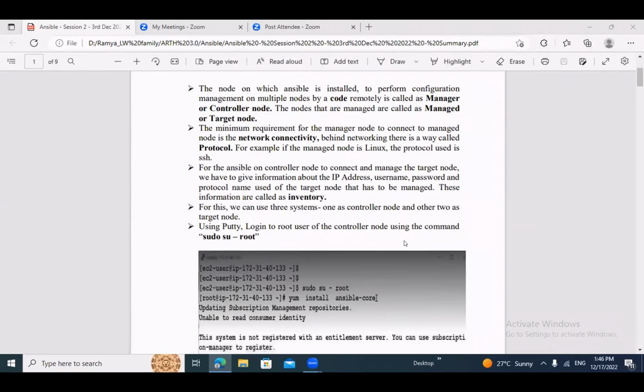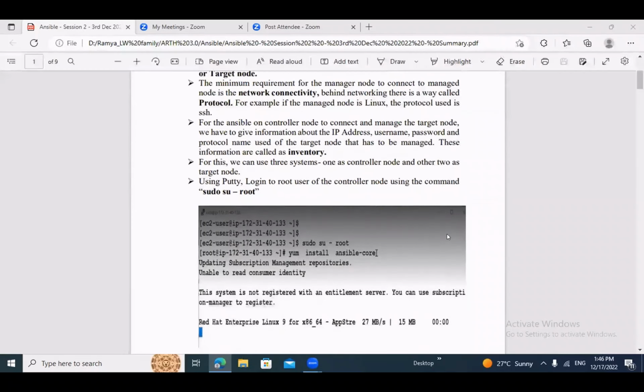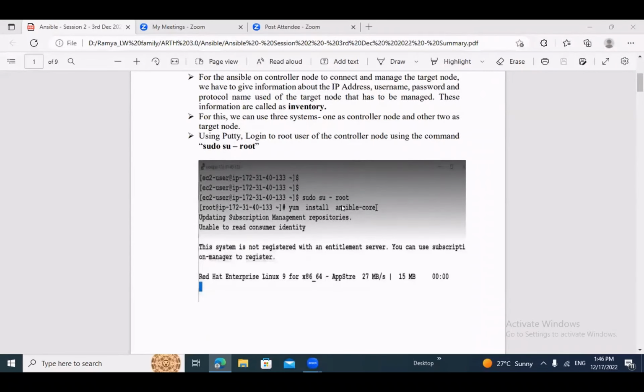And in the first session, we have seen about PuTTY, the SSH client, and how to download PuTTY. Here, we are using PuTTY, and we are logging into the root user of the controller node. So this is step one. And on the controller node, we are going to install Ansible.